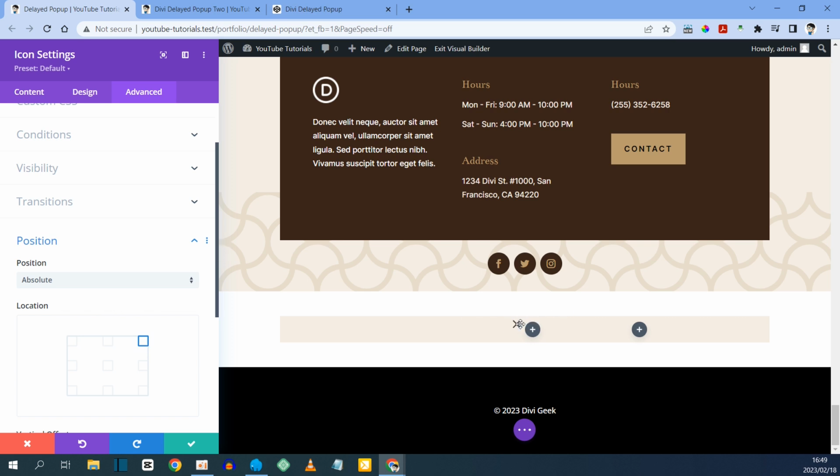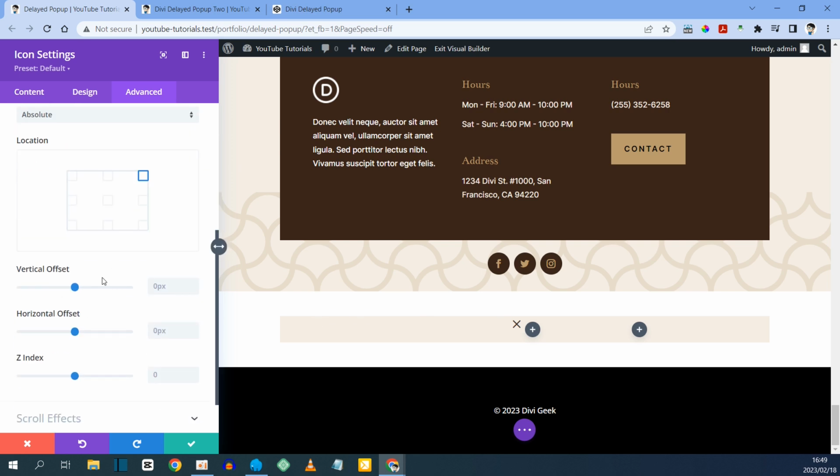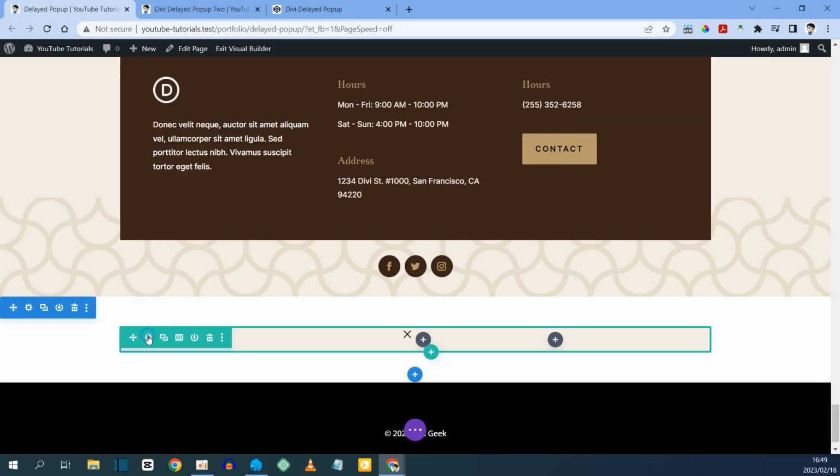I'm going to have to look at why this should have pushed down, and the first column should be taking up the whole width. We'll look at that now. Let's just finish our icon module here. Again, for the Z index, let's set that to 9 so we make sure it sits above everything. And let's save this now, and let's just go back into this row settings.